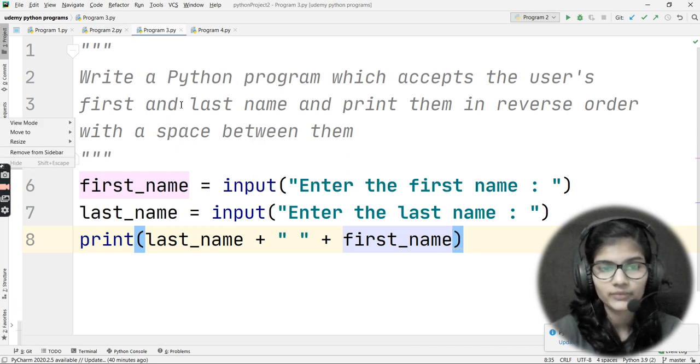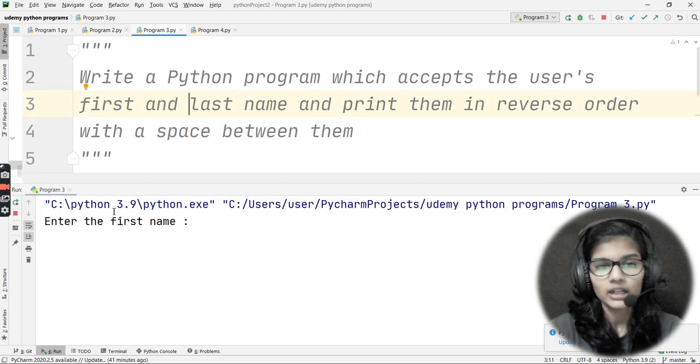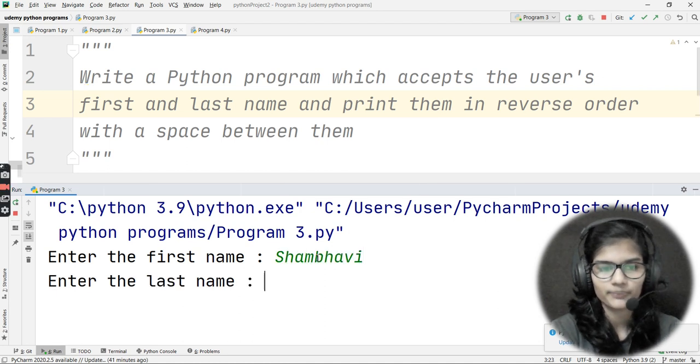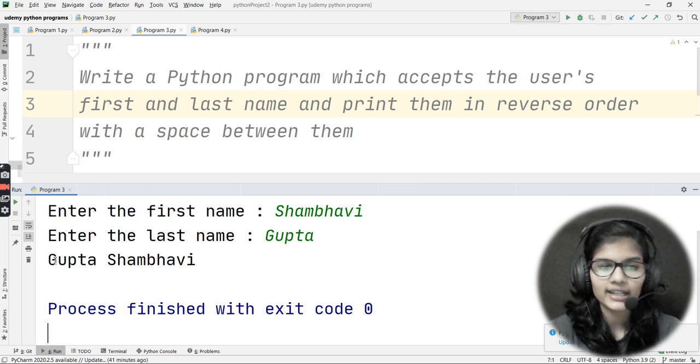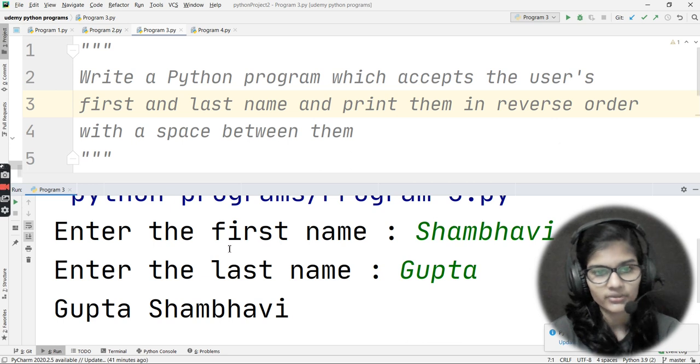Let me run it out here. So here we go with the running of the program. Okay, it's asking me to enter the first name. Let's say I enter my name, that is Shambhavi. It's asking me to enter the last name. Let's say I entered Gupta. What I'm getting answer as in here? I'm getting the answer that is Gupta space Shambhavi.